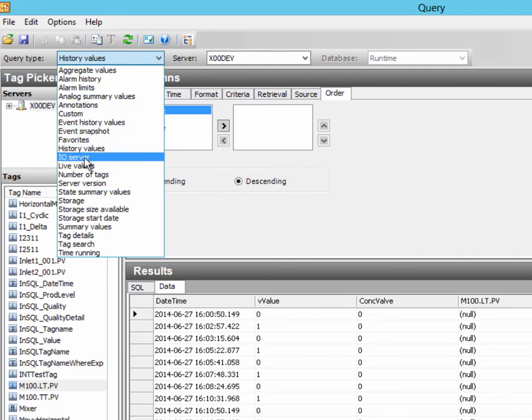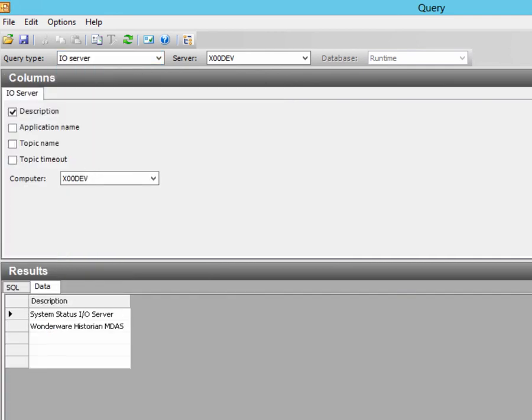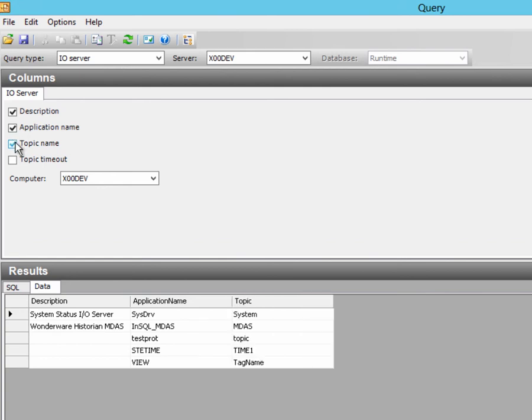Next one is the I/O server. And this one will retrieve basic configuration information for all the I/O servers configured to use with Historian. So for example, I want to see not only the description, but the application name and the topic name and the topic timeout. So here I have all my I/O servers listed.